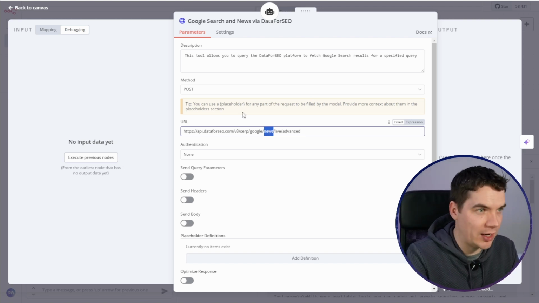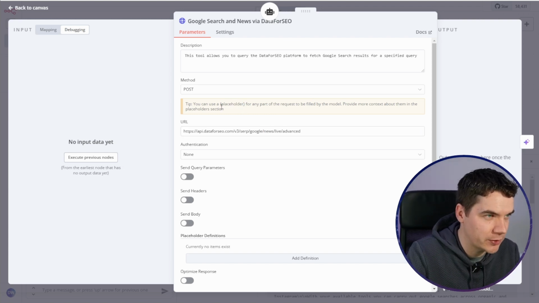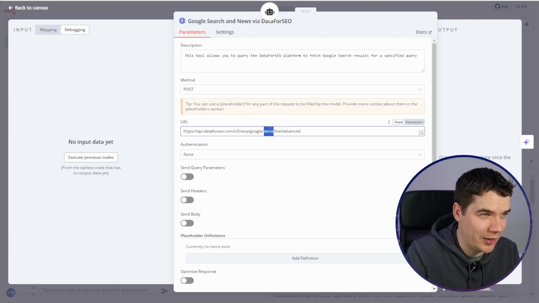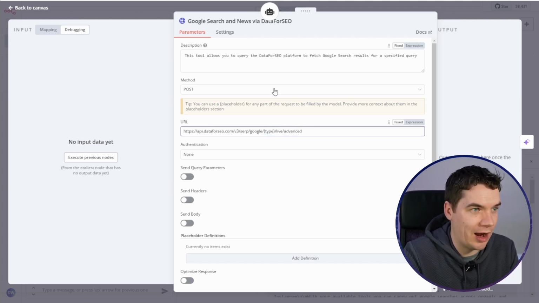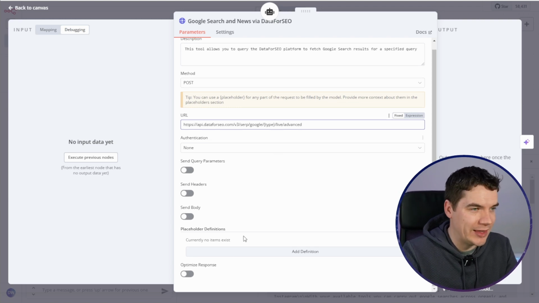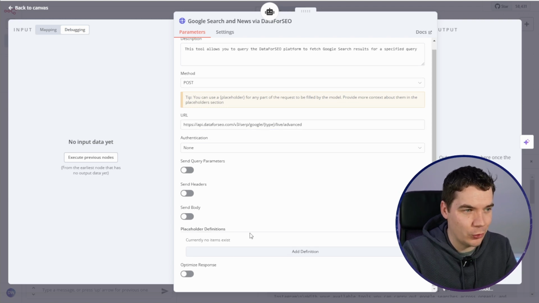So there's a great trick in N8N, which is you can put in these placeholders. So if you just copy out that placeholder there and drop it in here, and we'll say this is the type of Google search we want to carry out. Is it organic or is it news? And with that then, down here we have placeholder definitions.